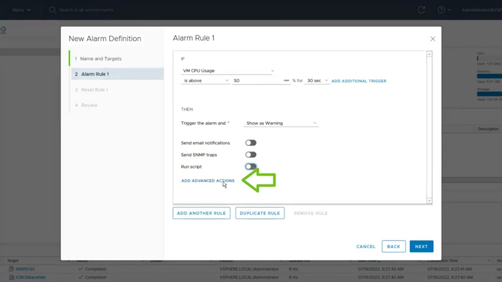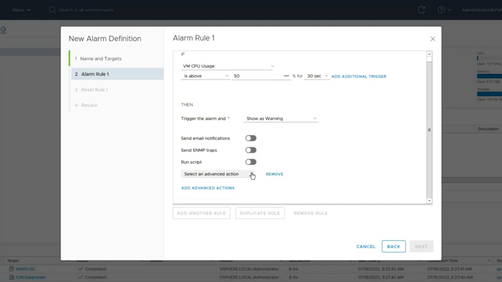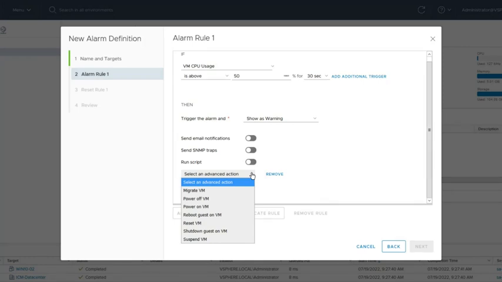And down here you have advanced actions. When I click this again, just to show you, then you can select one of the predefined actions that fit this type of alarm definition. This type of alarm definition was for virtual machines, so for obvious reasons we see virtual machine related actions. And as you can see, we can migrate the VM, we could power it off, we could power it on, reboot the guest, reset the VM, shut down the guest, suspend the VM. Lots of options.